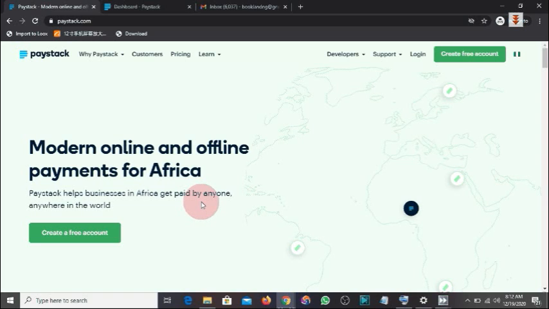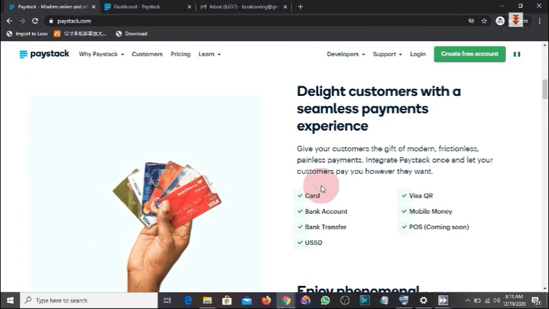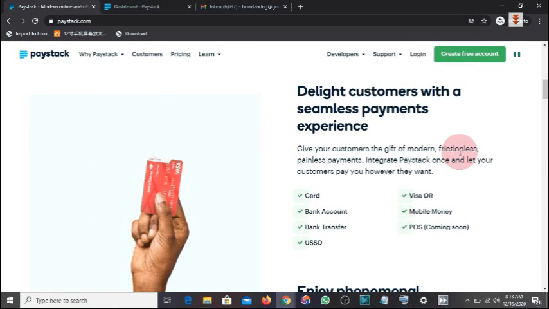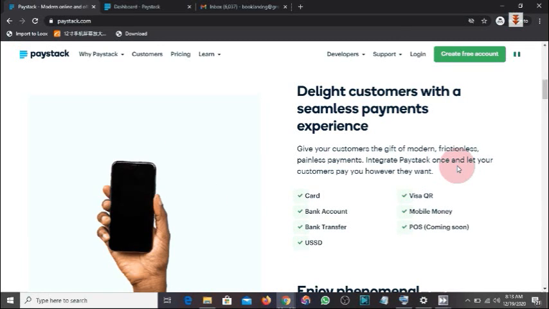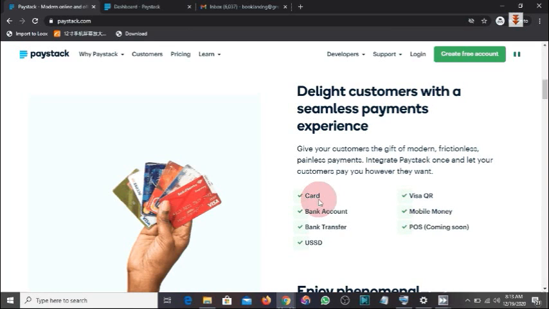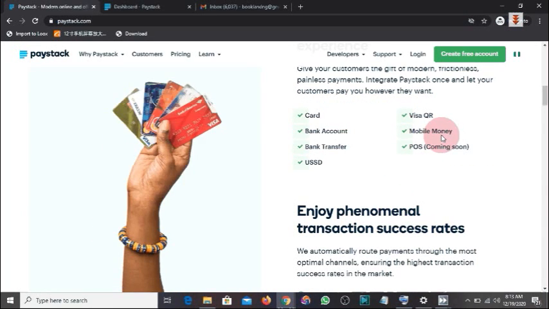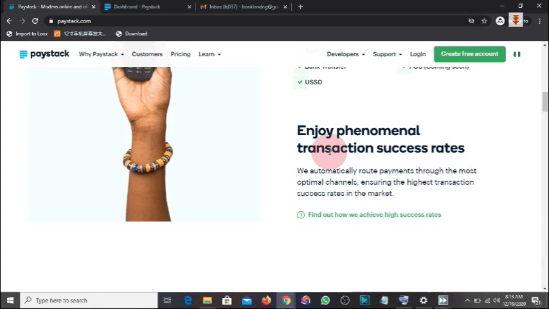Alright, so let's go straight in as I show you how to register your Paystack account. As you enter Paystack, you see a lot of things telling you about different experiences with Paystack and what you can do with it. Give your customer a gift of modern, frictionless, painless payment. Integrate Paystack once and let your customer pay however they want. They can pay with card, bank account, transfer, USSD, Visa QR, mobile money, POS. Now this one is coming soon. Enjoy phenomenal transactions and the rest.